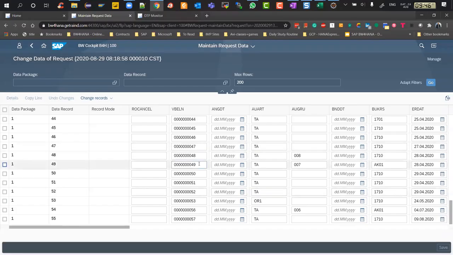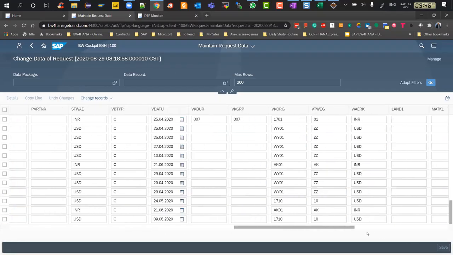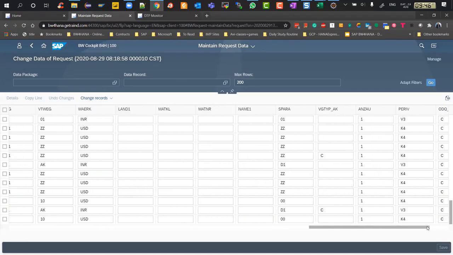Yeah, VBLN 49 has come. By the way, did I activate this request? Is this request there in the active table, or is it only in the inbound table? The initialization one is in the inbound table only. I haven't activated it, so let's first activate it. Now let me show you the value again for this.